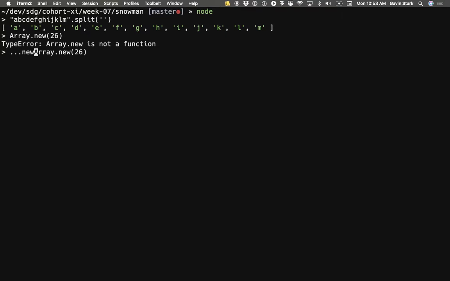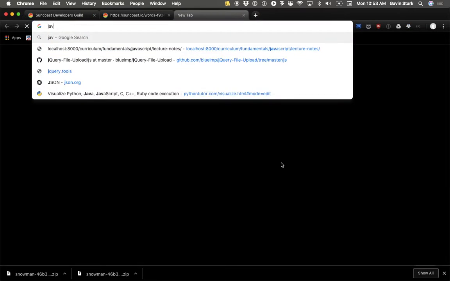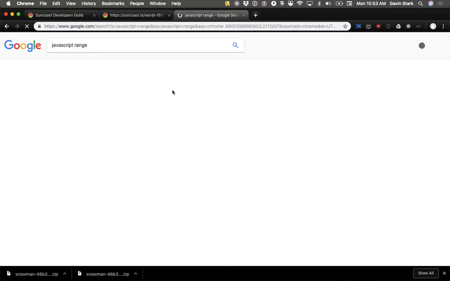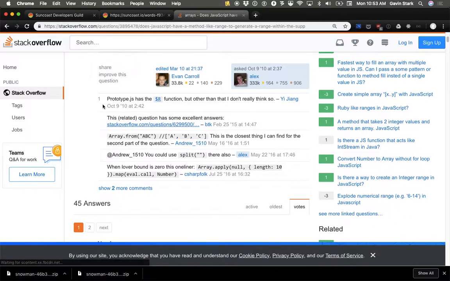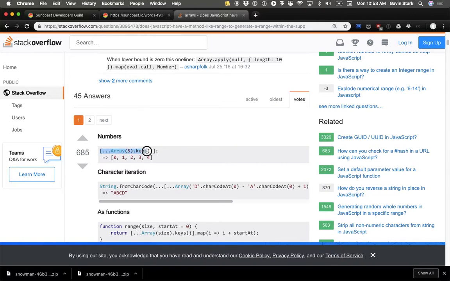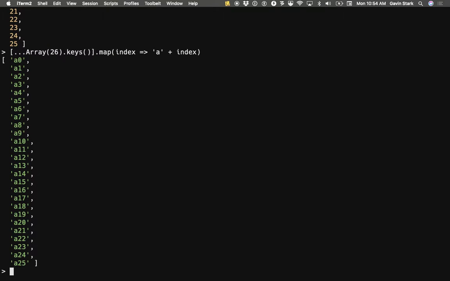New array. Wrong language, Gavin. Right. Let's go like this. I forget the thing. JavaScript range. So, hey, look, I've looked this up before. This little snippet right here, this is what I want. I think we even looked at this before. Like, hey, and we can map that into. Will this work? Nope.